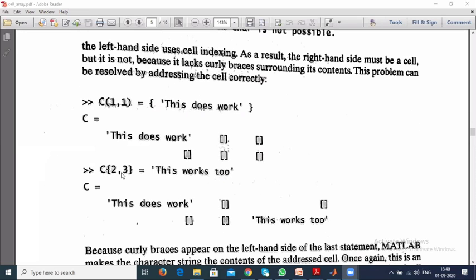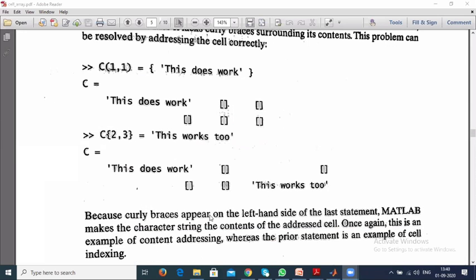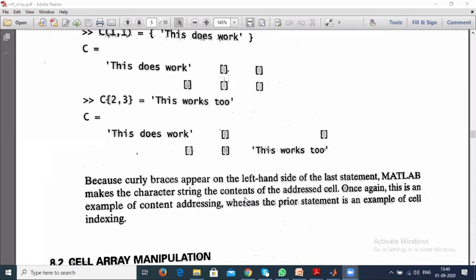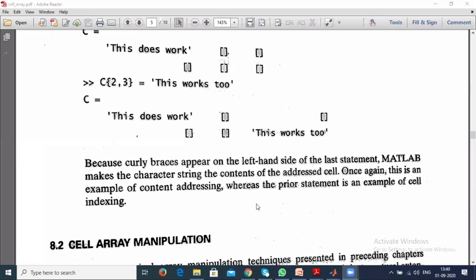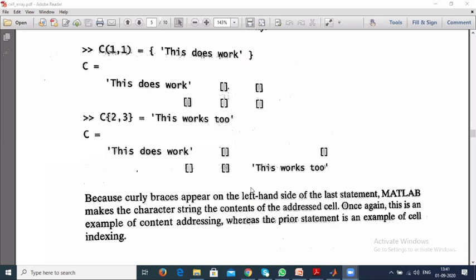Now c of 2 comma 3, this does too. What is the meaning? This is content addressing, direct addressing. You directly give the string. In content addressing, it can be a numerical array, string, character, anything will be accepted with direct addressing. For indexing, we have to follow the rules. I think you have understood content addressing and cell indexing. Have you got the difference or not? Yes, sir. Okay.